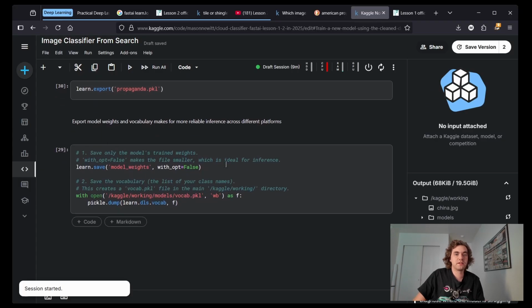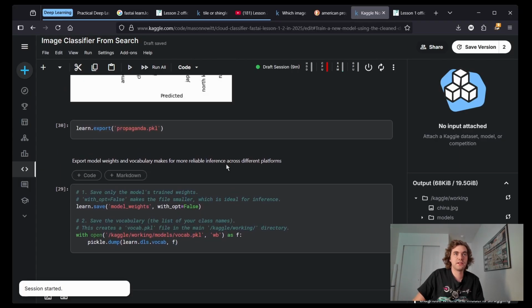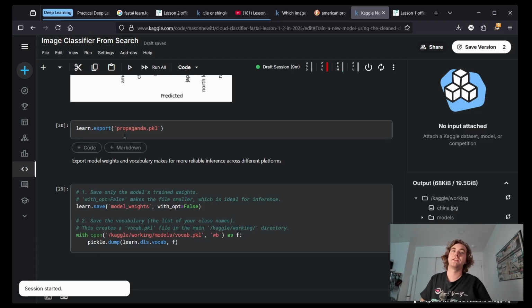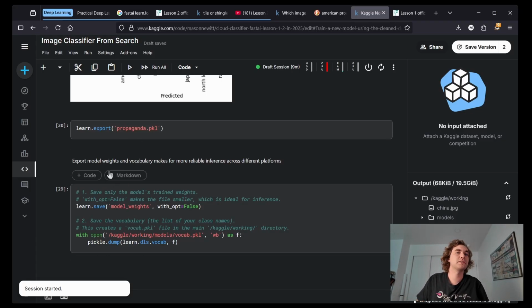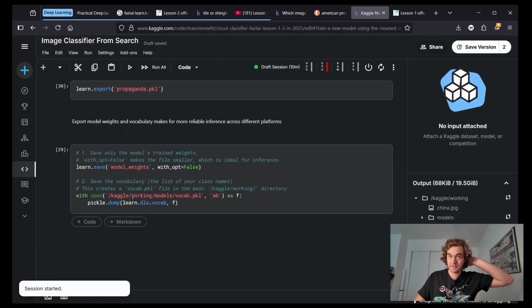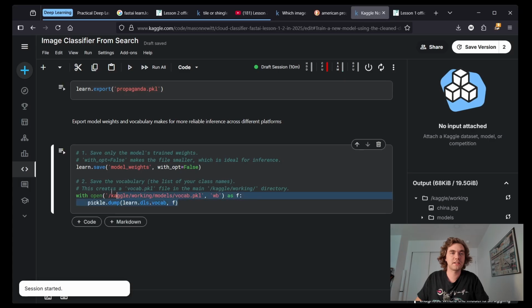Okay, and then here's the main difference between my code and what's shown in the course, the way that I'm exporting and importing the models for inference. Instead of exporting the whole learner as a pickle file, we're going to export just the model weights and vocabulary. And the reason for that is just to get a much more platform agnostic form of the model running.